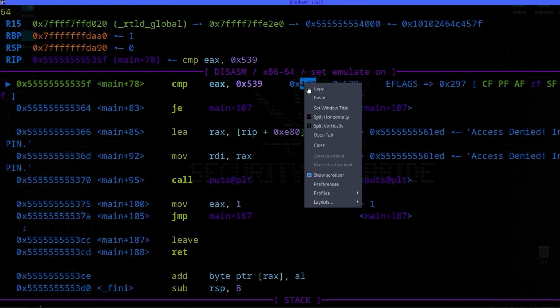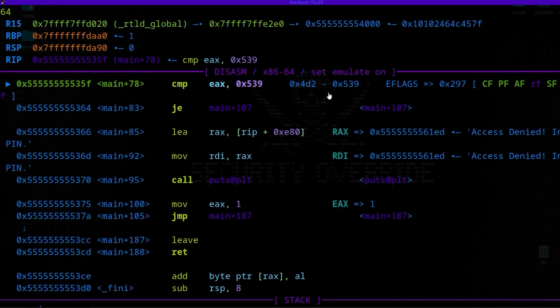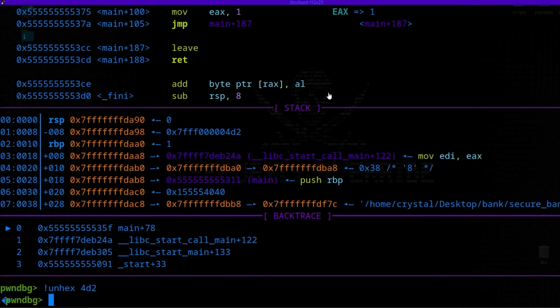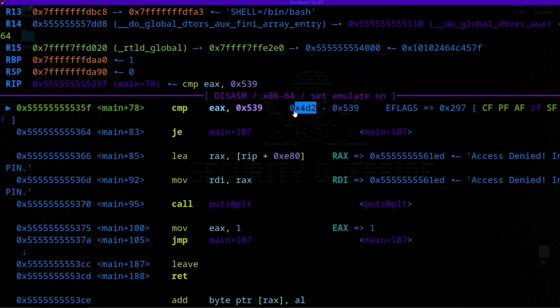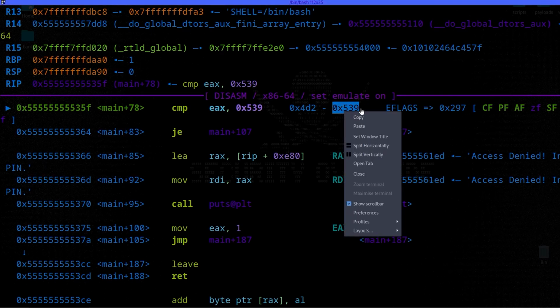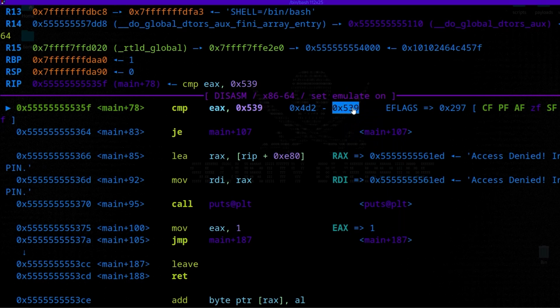It's comparing 4D2, which, let's have a look what that is, unhex 4D2. Okay, that's turning it into ASCII. Well, basically, that's our input. 1234 is 4D2. It's subtracting 539, so we basically want to go and convert this into decimal. I'll just tell you now that the answer to that is 1337.